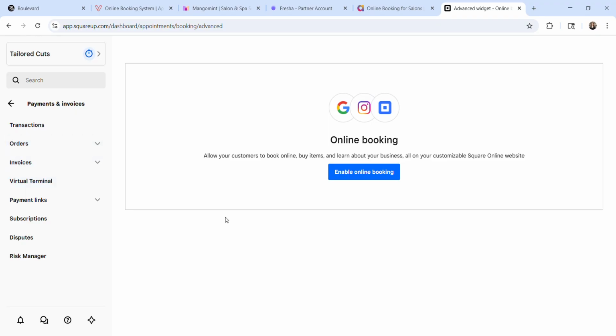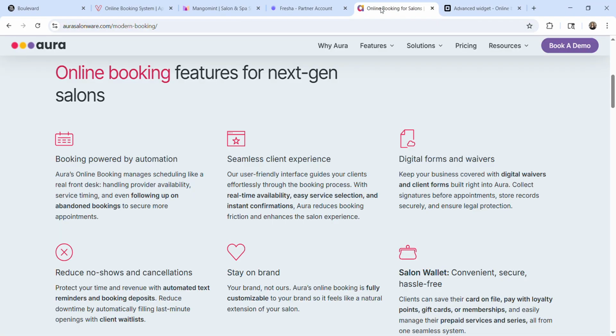Now, the downside there is that if you are an independent stylist, you are bound to run into those people who just cancel or don't show up. And that's just lost income if you're using Square because there's no other option for putting down something like a 50% deposit. So on that note, I am going to pop over here to Aura.